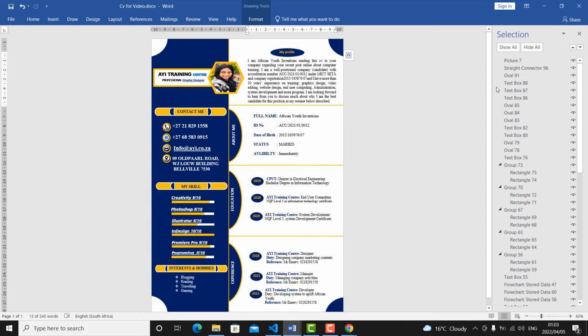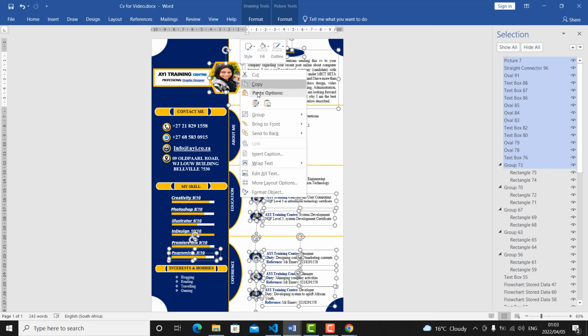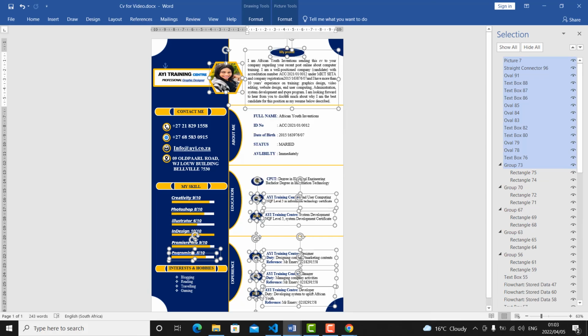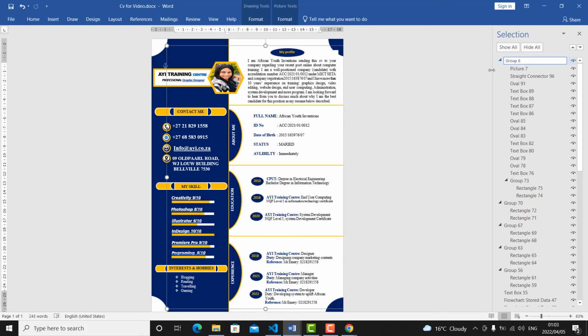To merge it, because a small mistake here can mess things up, what you do is hold the Control key on your keyboard and start selecting one by one. Sometimes if you have too many, you can leave some first. You come to one of them on top, right click, and you group. Now those are in one group already. So now click this group, and continue to select the rest. You must hold the Control button.